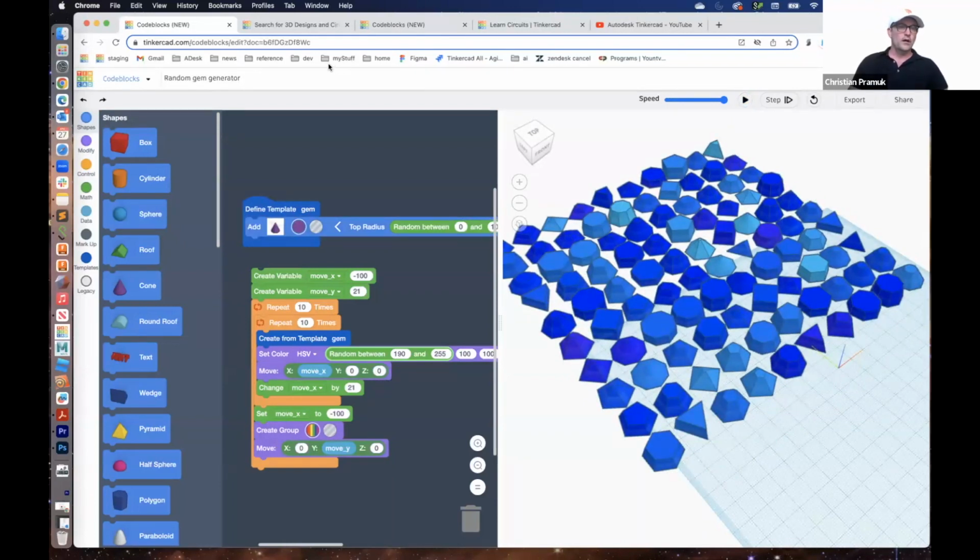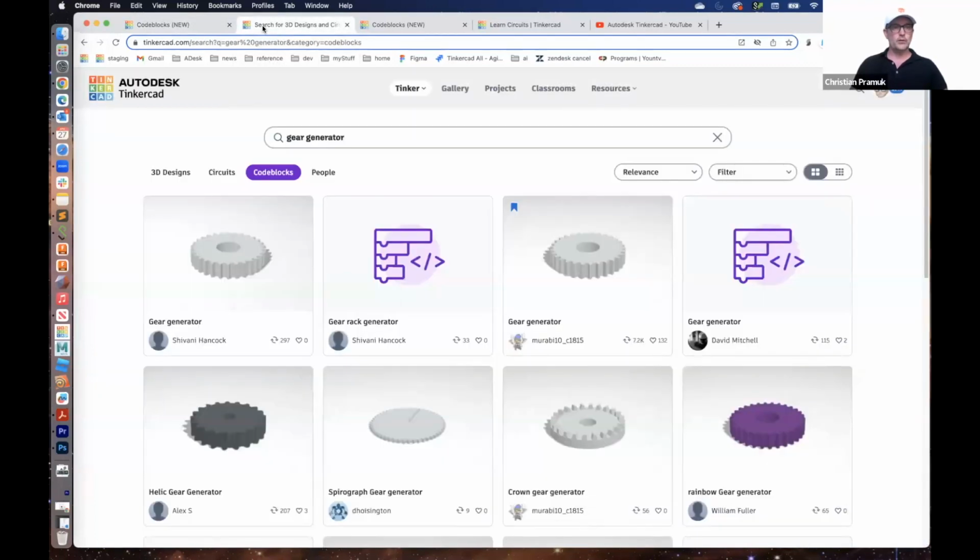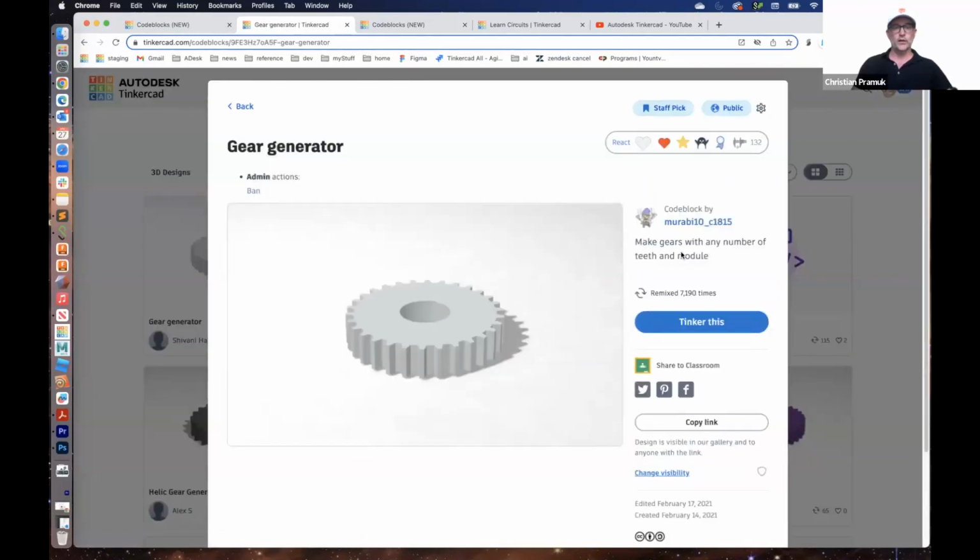Great. So that's the template, really showing you what that's all about. Let me go to an even more practical example, maybe related to robotics: gears. How do robots move? Gears. So I just searched here for gear generator, and I filtered by code blocks. And I'm going to copy and tinker this one.